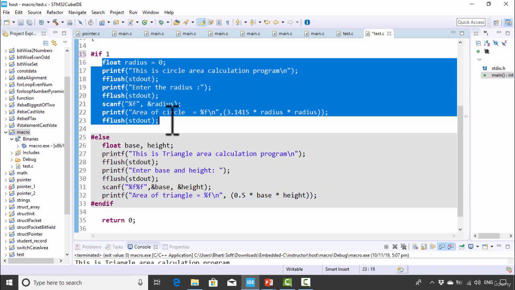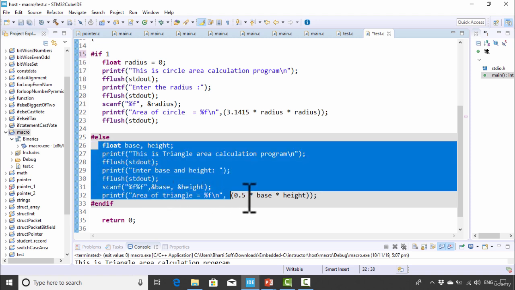So now this is included and this is excluded. So that's why you use #else when you want to execute either one of the code blocks.